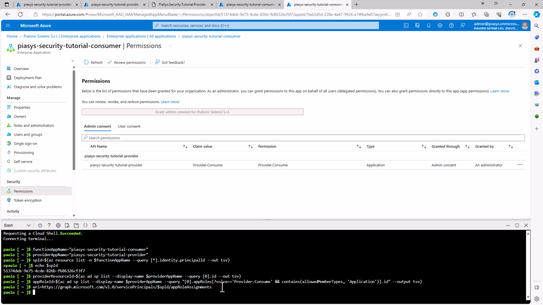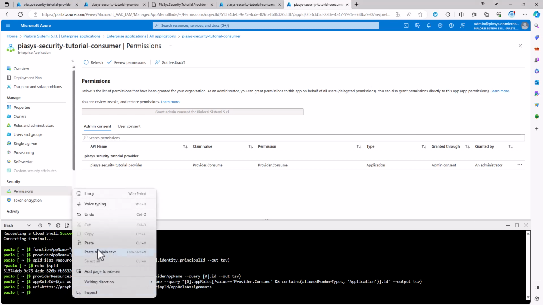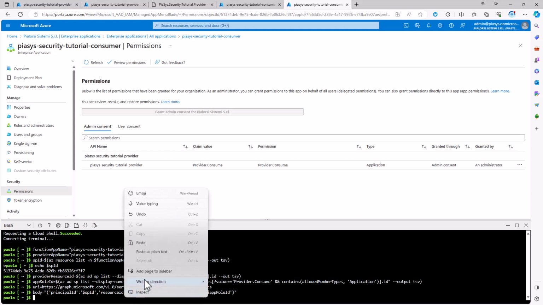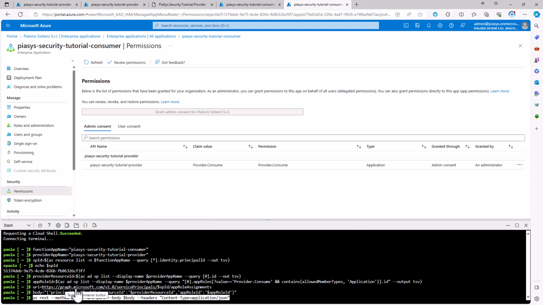And by making a REST request to this endpoint and providing in a post request a body like the following one, we can include in the body the ID of the consumer, the ID of the resource, and the ID of the role that we want to grant to that consumer. And then we can just use the Azure CLI to make a REST post request to the URL above with that specific body, which will be of type application JSON.